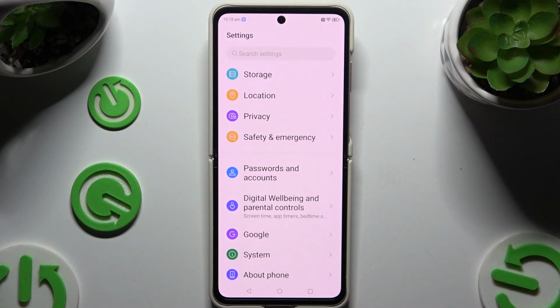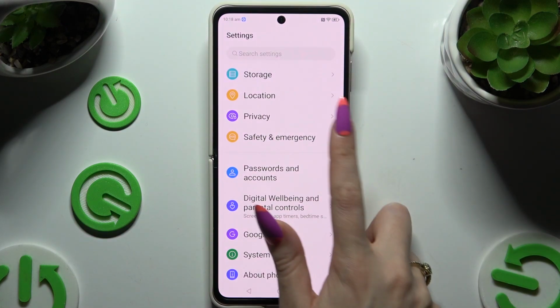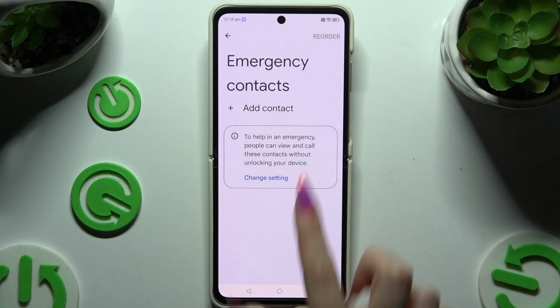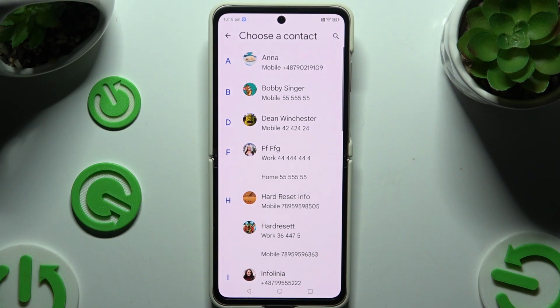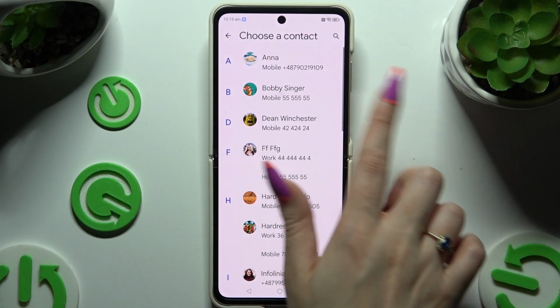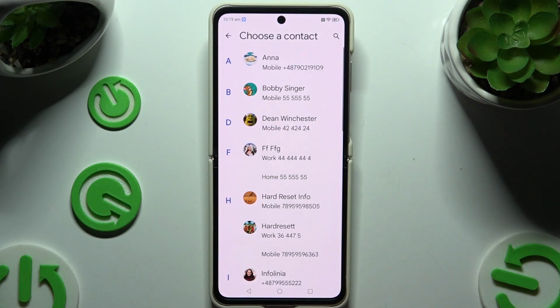Begin by opening Settings and scrolling down to access Safety and Emergency. Then tap on Emergency Contacts. Select Add Contact and click on the one that you wish to add. Then do exactly the same with all the other ones you need.